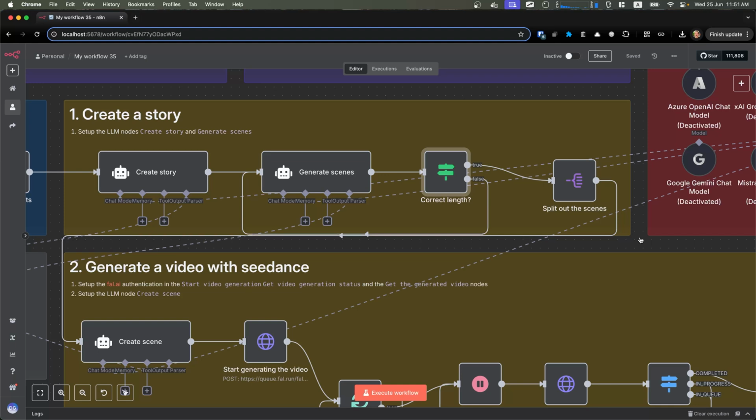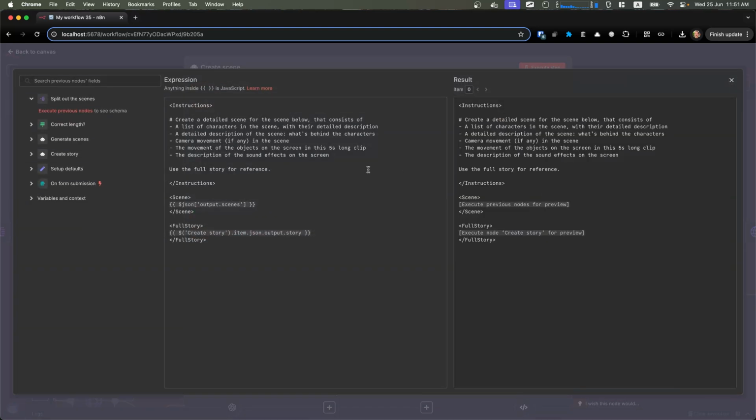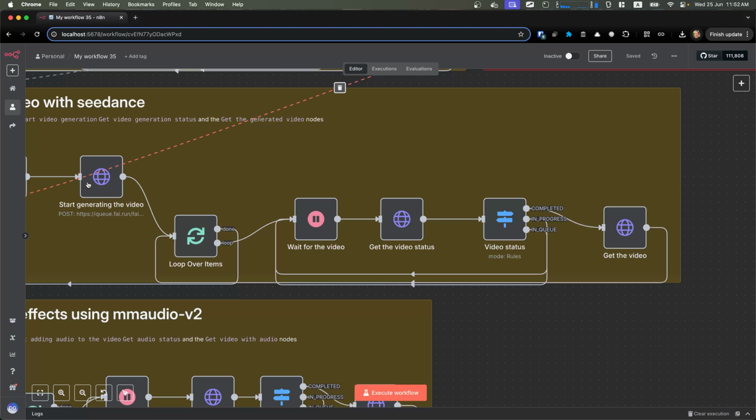Once we have the correct number of scenes, we split them. And for each scene, we create a detailed description. Our goal with this extra step is to preserve character consistency. You can see in the output parser that we are looking for sound effects, object movements, camera movement, scene description, and character descriptions. In the next step, we start the video generation.